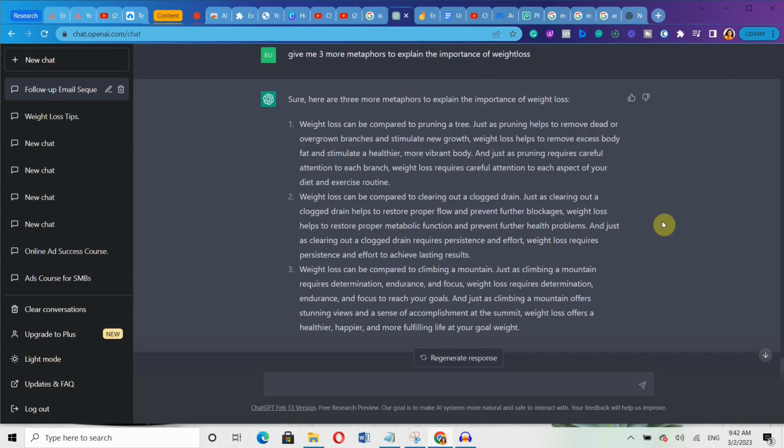Now look at the 3 more metaphors it gave me. It compared it to pruning a tree. I love it, but it's still not there. Now it gave me the second comparison, which is a clogged drain. It's nice, but it's still not there. And now the third one, which is comparing it to climbing a mountain. Perfect. Remember, I want it to be motivational. I want something that will inspire people to take action on their weight loss journey. So comparing weight loss to climbing a mountain is the perfect comparison for me.